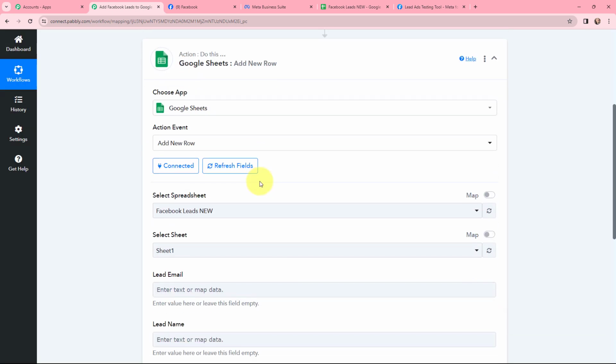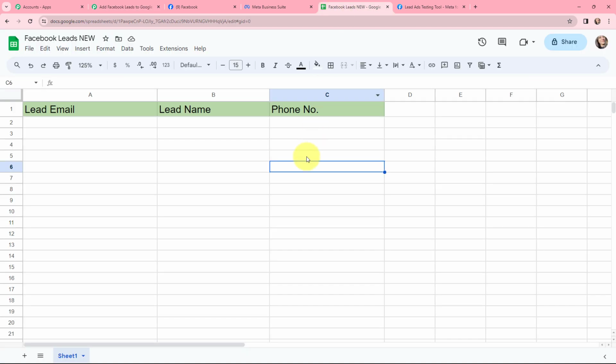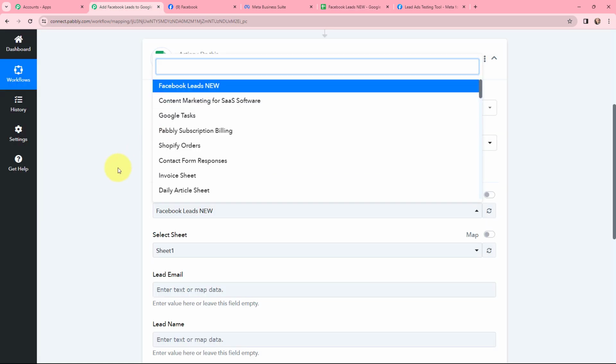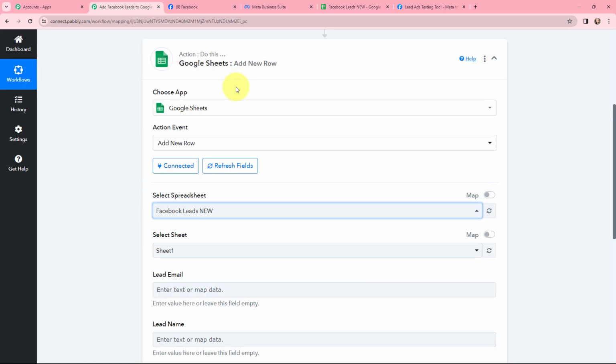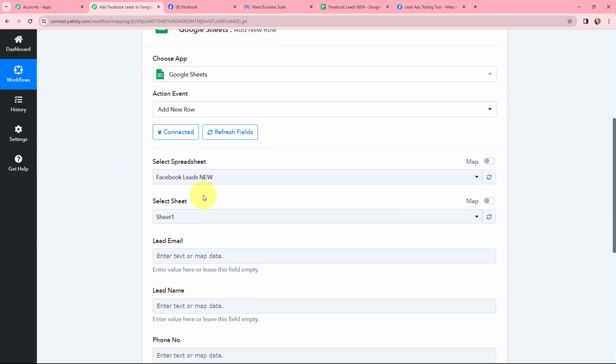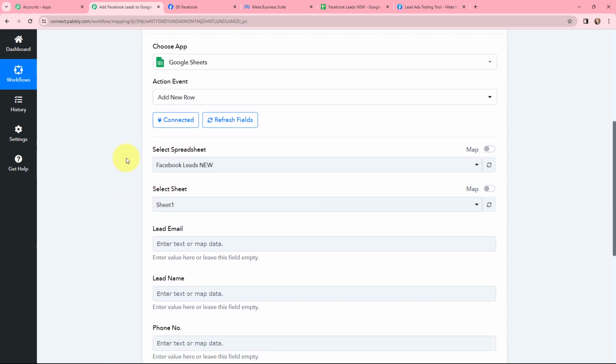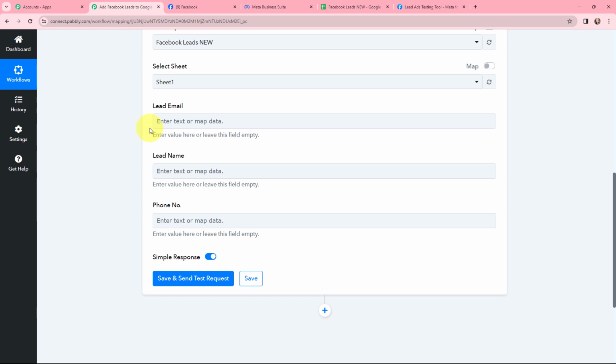So now moving to the select spreadsheet and the select sheet part. So this here is the Google Sheet that I've created by the name of Facebook Leads New. It consists of 3 columns and of 1 sheet. So here the 3 columns exist for lead email, lead name and the phone number. So this is the Google Sheet which I want to use. So over here in Pabbly Connect, I'm going to select the spreadsheet as Facebook Leads New, and as it only consists of 1 sheet, so it is selected here automatically. Moving to lead email, lead name and the phone number.